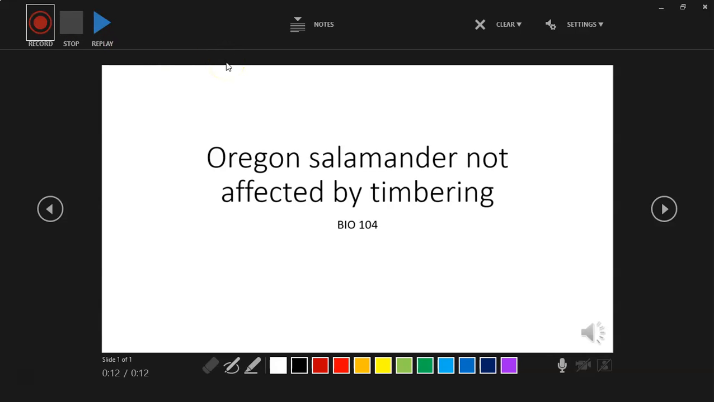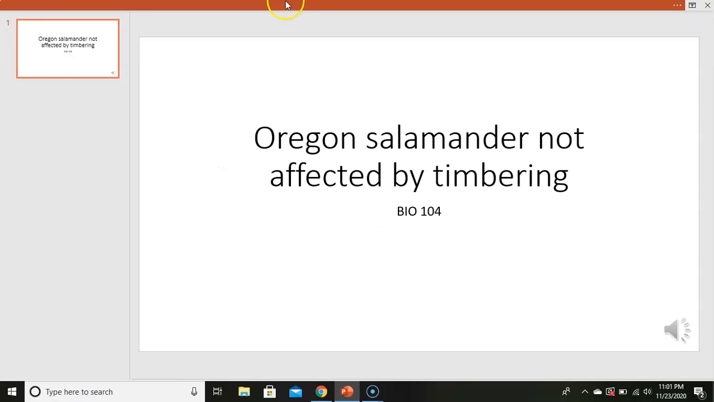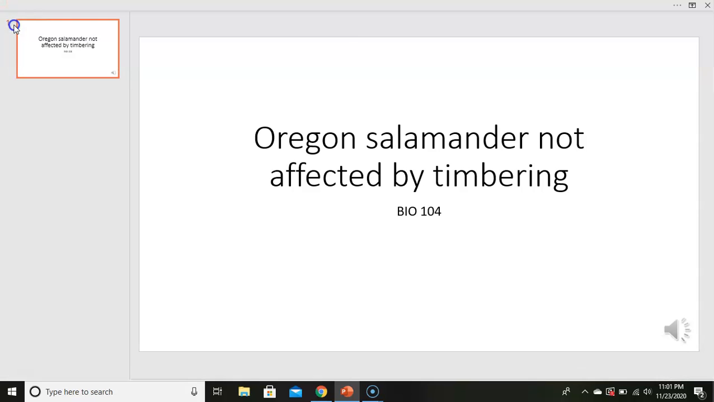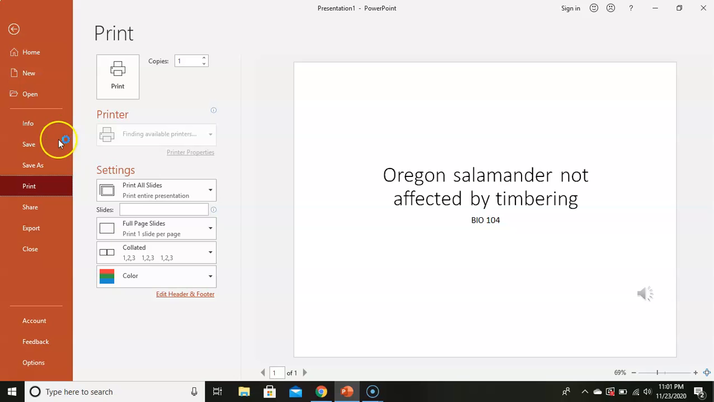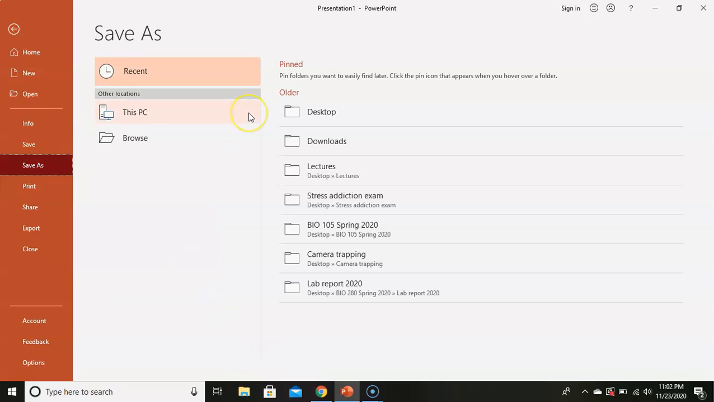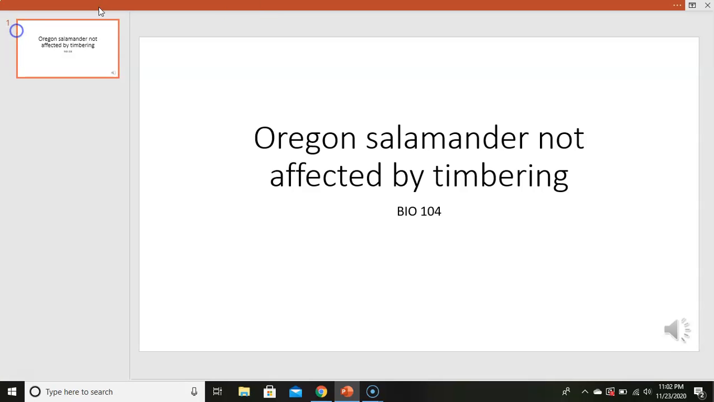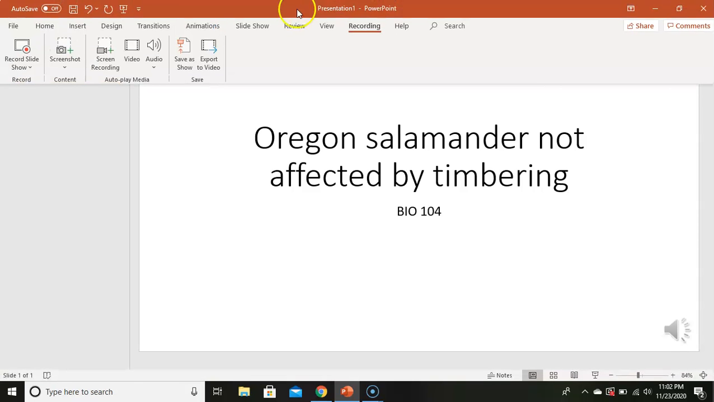You're going to save that, and then upload it. Okay, no, not print. So, use the recording and then record slideshow, or slideshow and record.